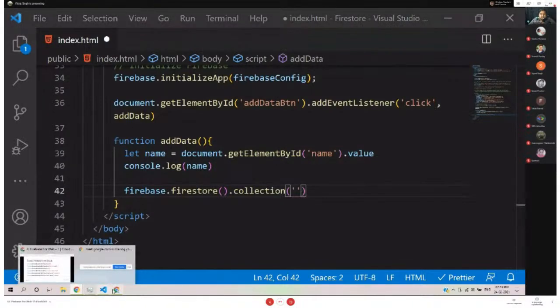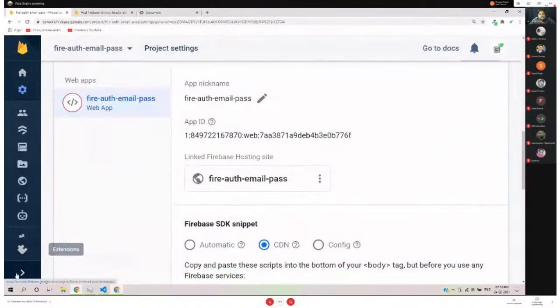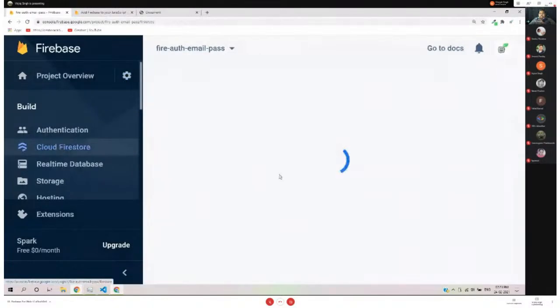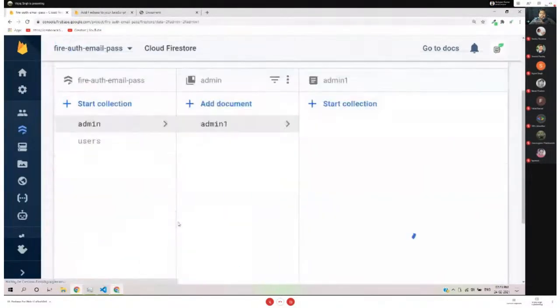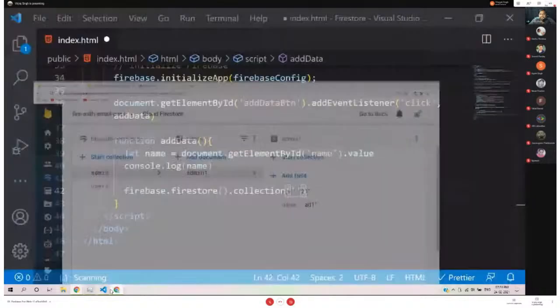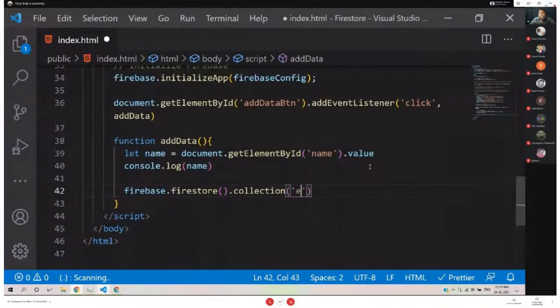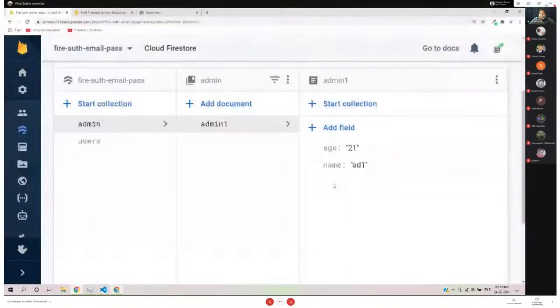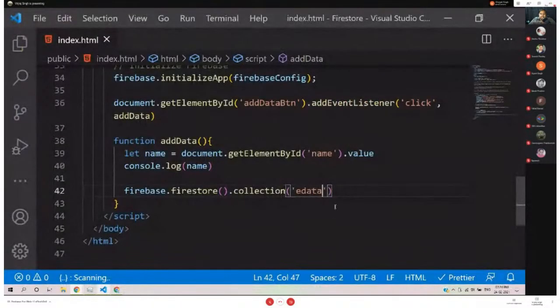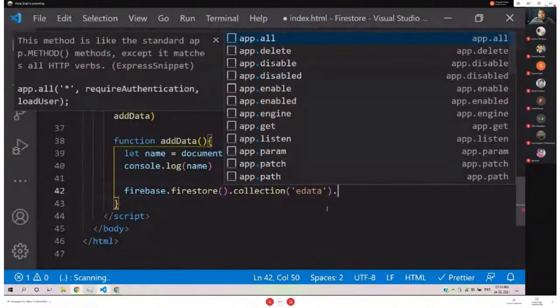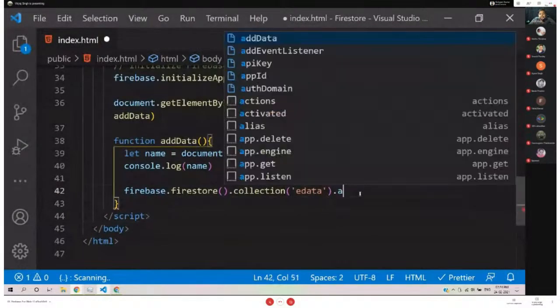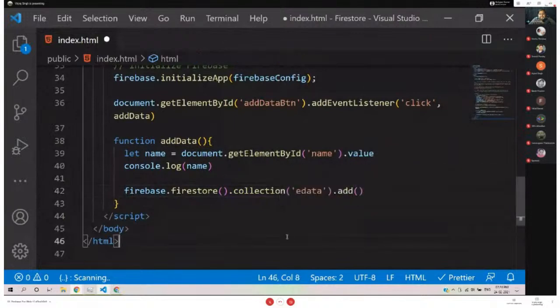So when you go to the Cloud Firestore, I'll just go to the Cloud Firestore. Yeah, so this is the Cloud Firestore. Right now we have two collections. One collection is admin, and the second collection is for the user. So let's suppose I want to add this data in maybe an e-data named collection. So what this query will do, it will automatically create a collection named e-data if there is no such collection. Okay, and then we need to add data into Cloud Firestore, then we have to use the add method. That's it, add method.